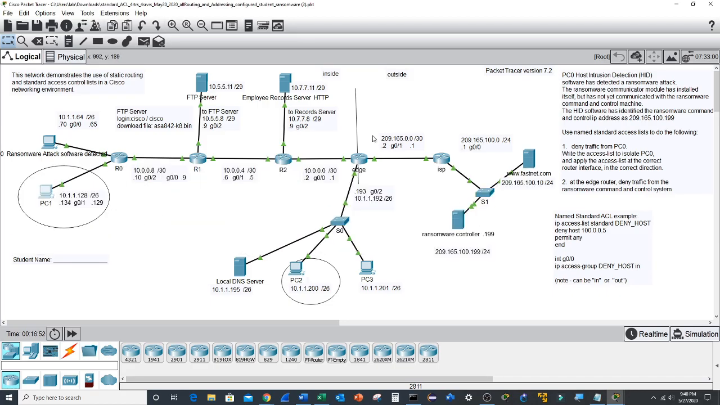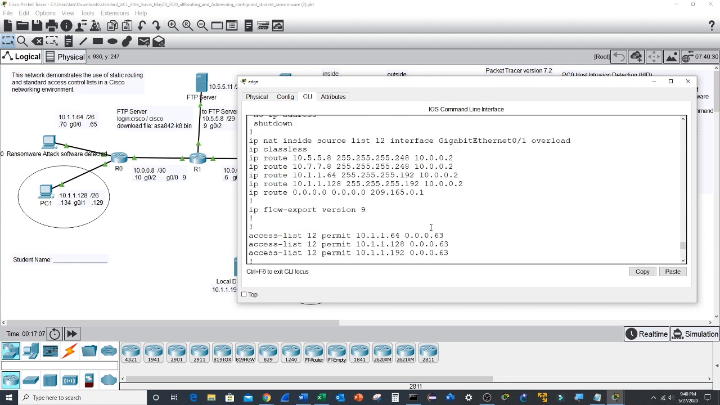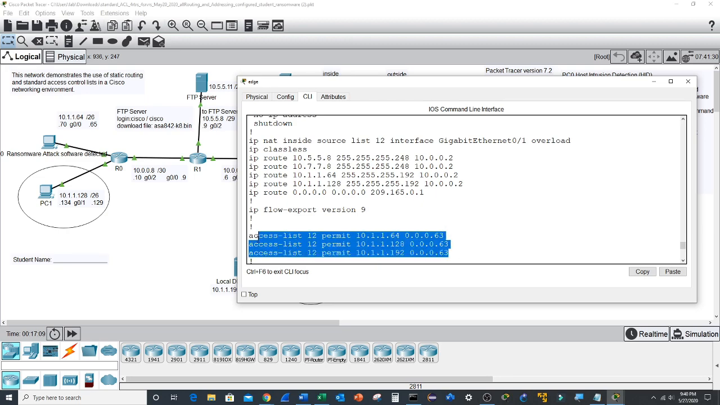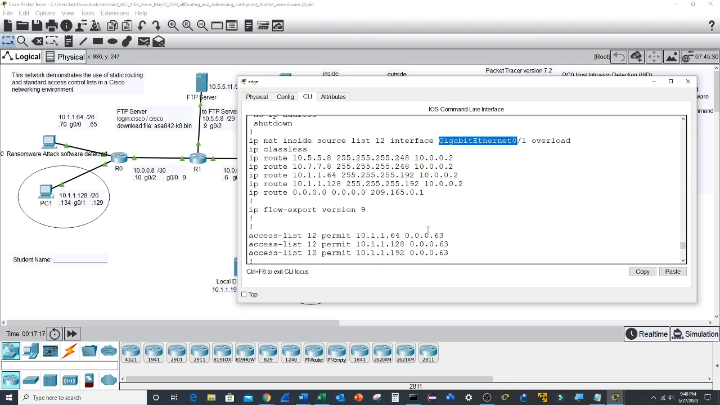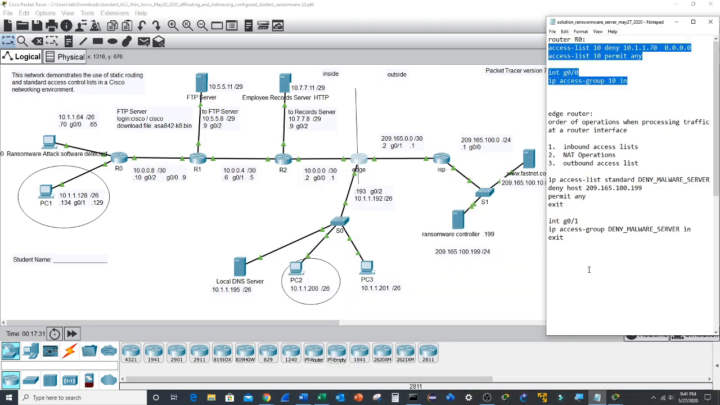Now it's important to note that our network has network address translation configured. Let's look at the running configuration on Edge. We use access list 12 to define the local area network address spaces. They're going to be translated using the address of gigabit 0/1, and that address is 209.165.0.2.